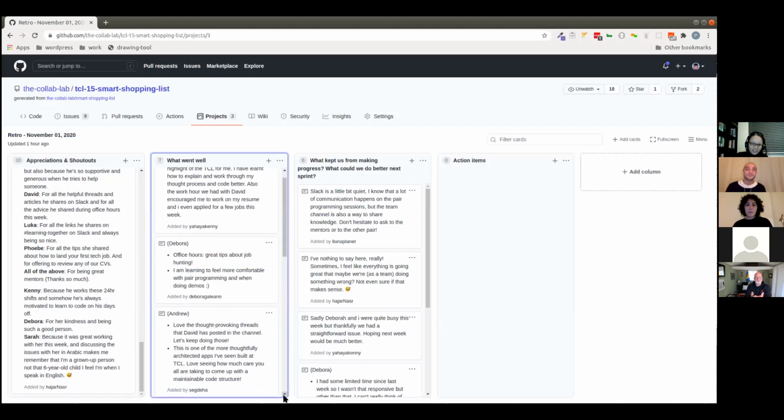David, the threads in Slack are great. Let's keep doing those. We could even rotate around responsibility for those if we want. But yeah, I love those. It's been really fun. And something I think is going really well with the app itself is that it's so thoughtfully architected. It's simple where it can be simple.